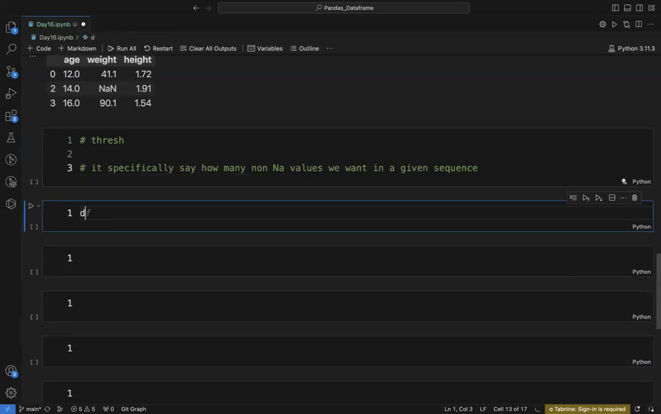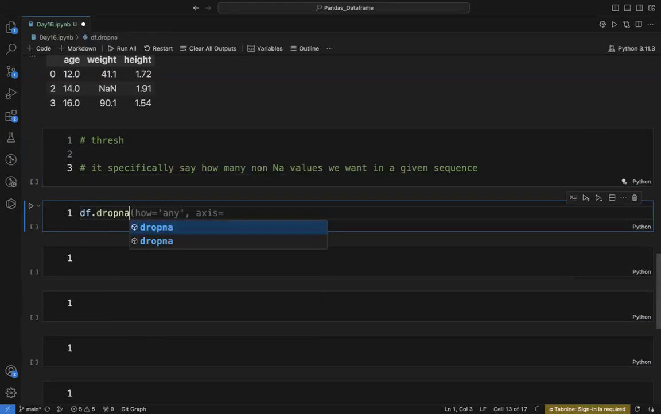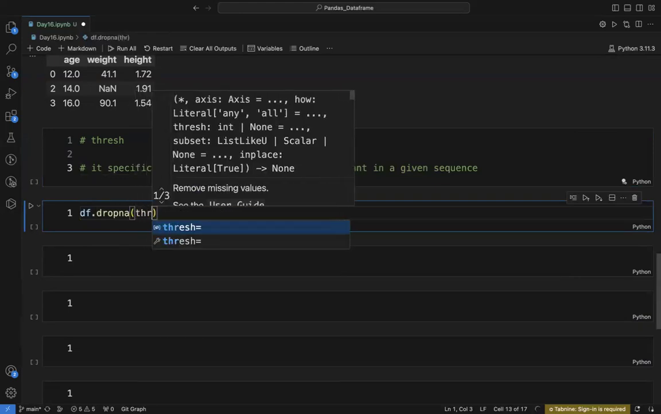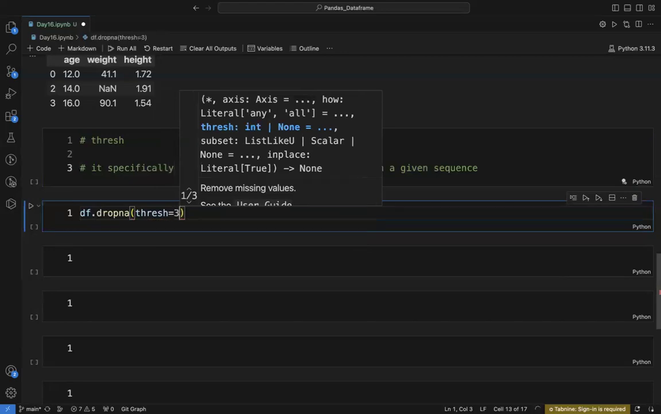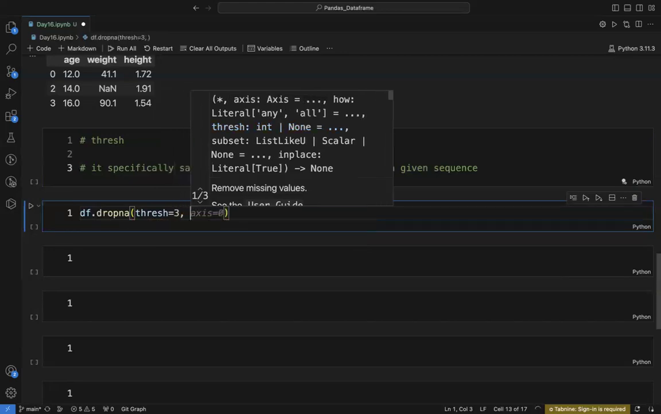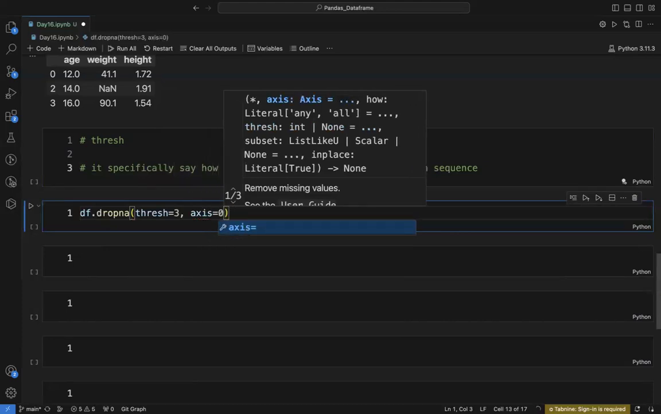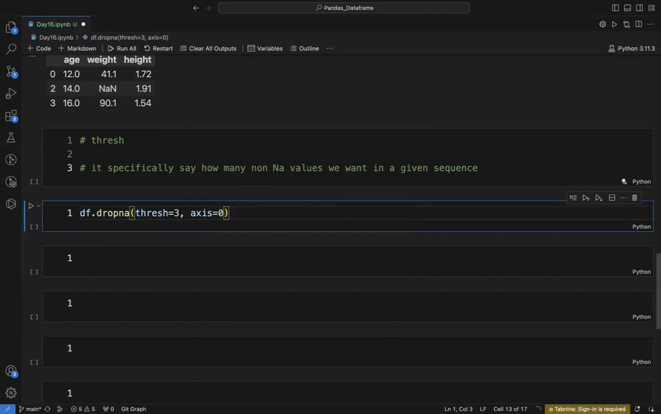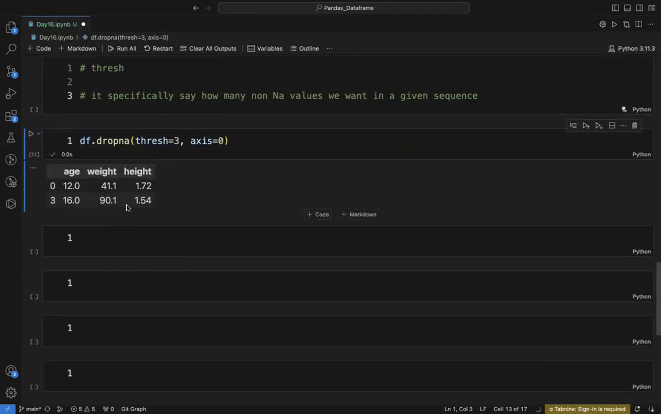So let me write df.dropna, and let's use this thresh parameter, and I'm giving it 3. And let's set axis equal to 0. And let's run this. Can you see? I am getting this row 0 and 3.